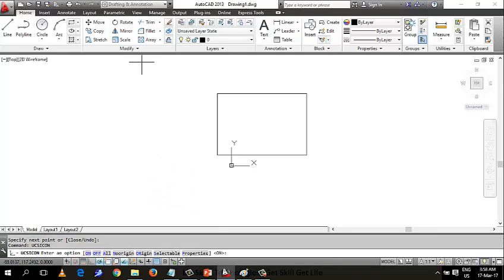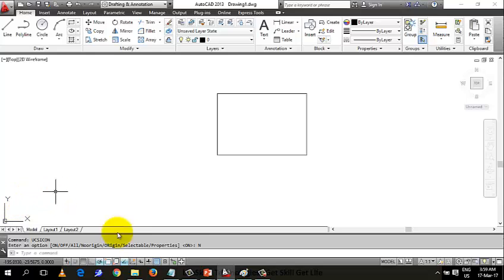Type UCSICON and press enter. When you press enter, there are many options. It's either you turn it on by typing ON, or off by typing OFF, or A or N or OR or selectable or properties. The option that I need is no origin, that is, don't follow origin. So if I type N and press enter, the UCS icon will be permanently placed on the left hand side here. But let me do it again.